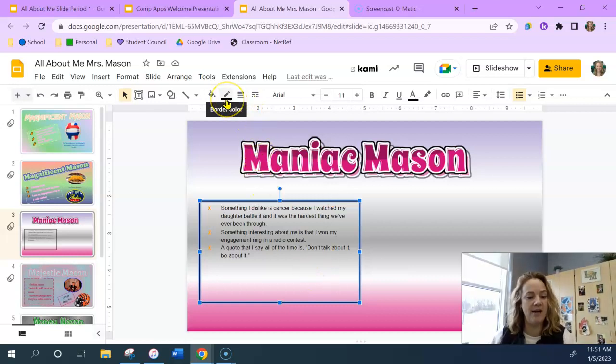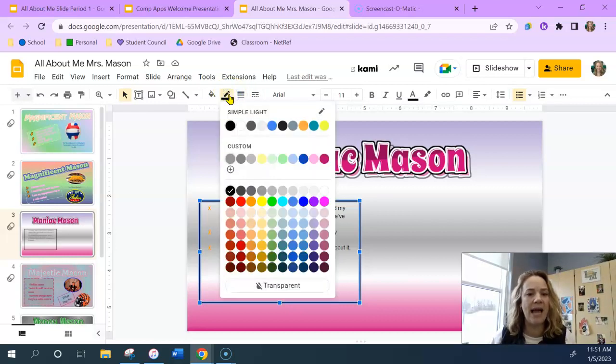So that is this guy right here. Notice when you hover over it, it says border color. Click that. Here you can pick a preset color, or if you are sticking with your hex color codes, you could come here and hit this plus sign.